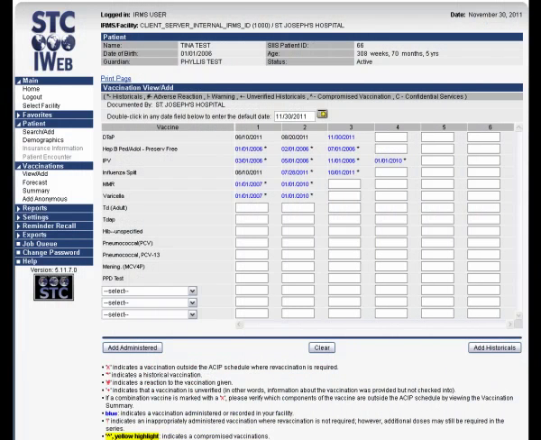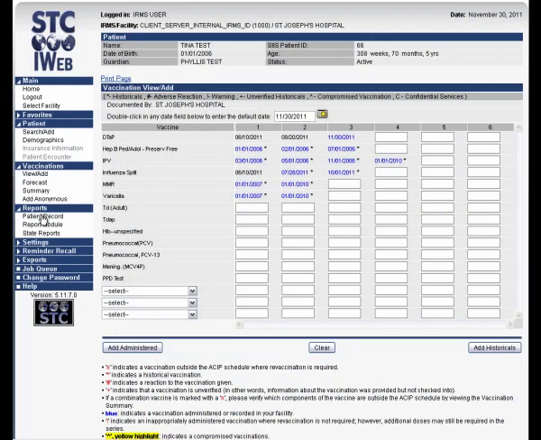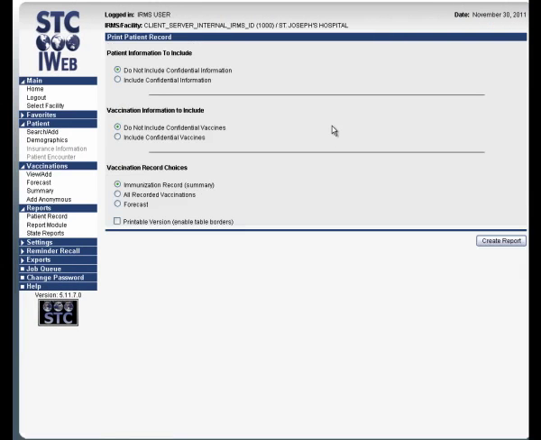If you would like to print a patient report, you must go to the Reports menu in the navigation bar. Click on Patient Record. For this demo, we would like to include confidential information and view all recorded vaccinations. When you are ready, you may then click Create Report. Your report will be displayed in a new browser window. If you wish to print, you may navigate to the printer icon button in your browser.